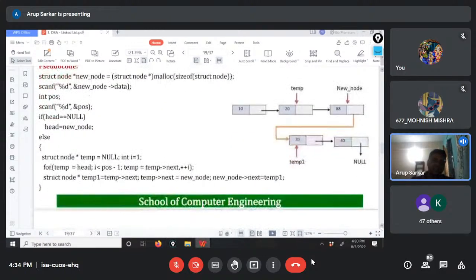Then for that, you have to run the for loop. A for loop will be there. temp is equal to head; i is less than or equal to position minus 1; then temp is equal to temp dot next, i plus plus. Then struct node *temp1 is temp dot next.